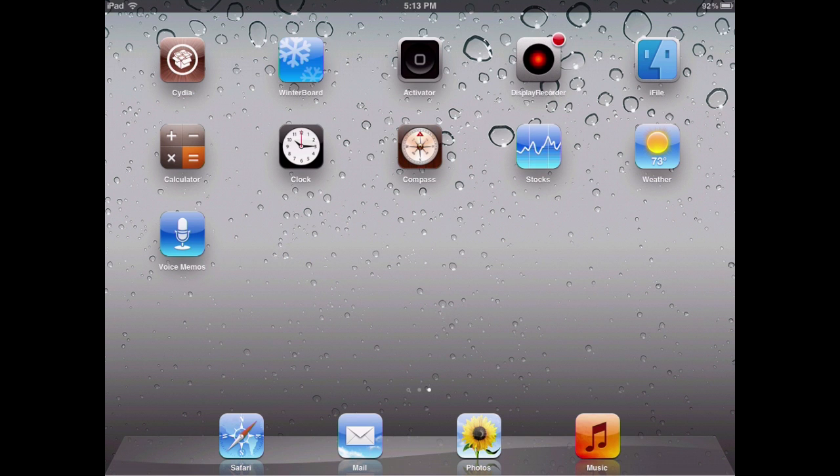What's up guys, it's TechNewbie here, and today I'm going to show you how to get calculator, clocks, compass, stocks, weather, and voice memos on your iPad and iPad 2. For some reason, Apple decided not to include these 6 apps when the iPad first came out, but as of now, there's finally a way to get them onto your iPad.